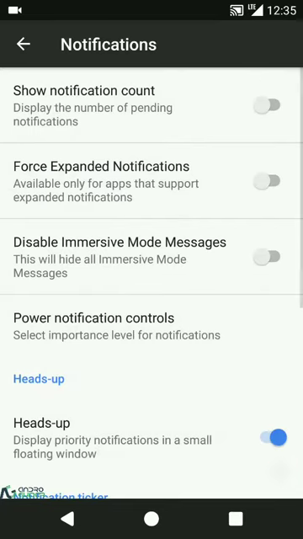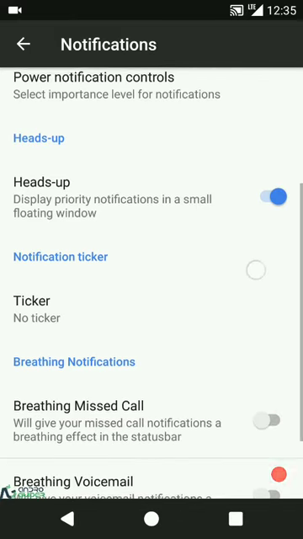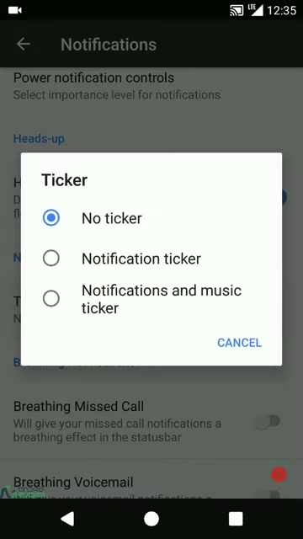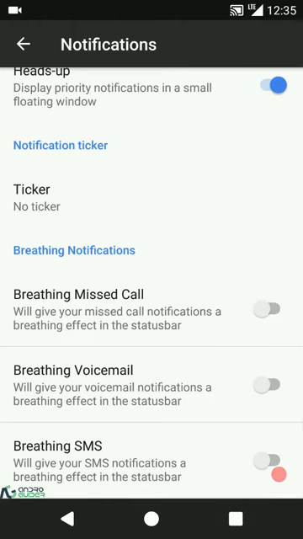Notifications. You can show notification count, force expanded notifications, disable immersive mode messages, and power notification controls is present in here as well. And then you can enable or disable the heads up notification using the switch. Notification ticker, you can configure that. And then we have got the 3 breathing notifications: missed call, voicemail, and SMS.